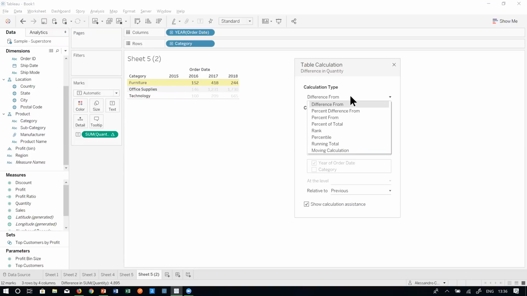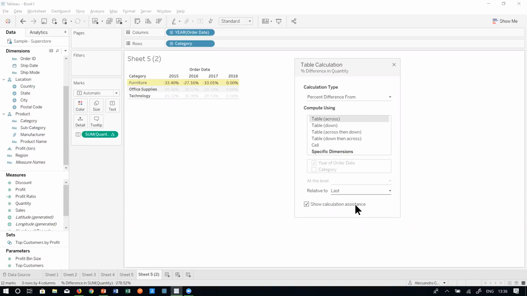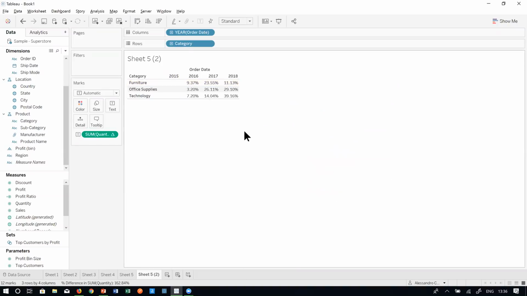And instead of the difference from, we can do the percent difference from. This shows the same type of calculations. For example, we can relate to previous, next, first, and last. But this will actually give us the value in percentage. Like before, you can choose a defined scope and direction. Very useful, especially to spot trends and year-over-year sales.